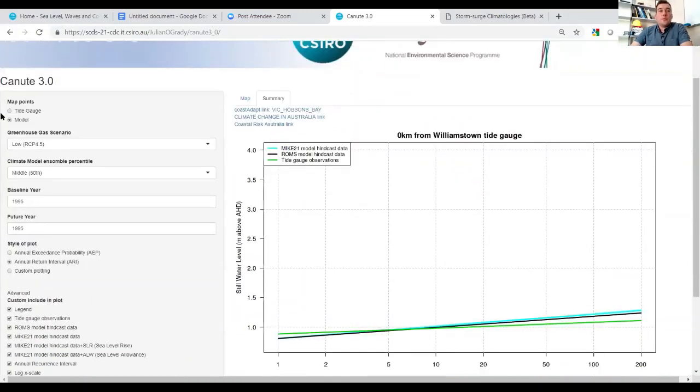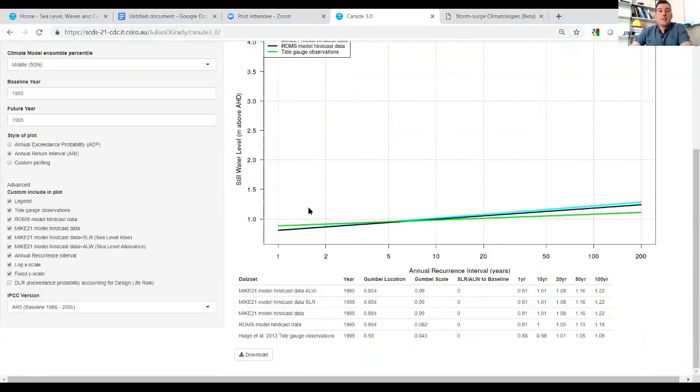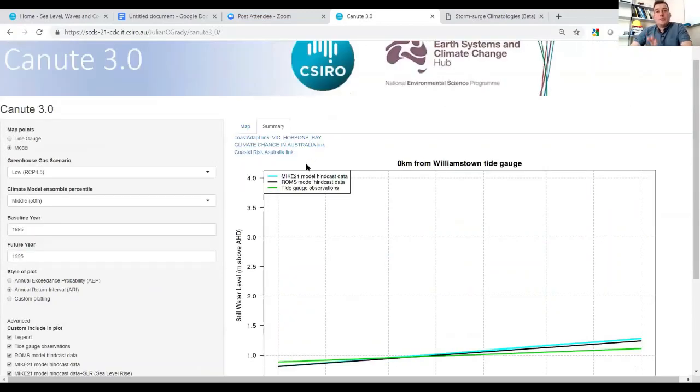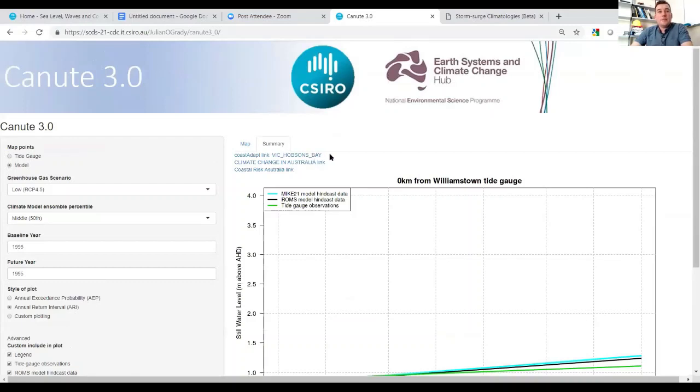So what this does is it switches from the map view to a summary tab, and we can see the plot here and a table of data. But before we get into this, we probably should have a look at what the other tools are that are out there before the Canute tool we're using.